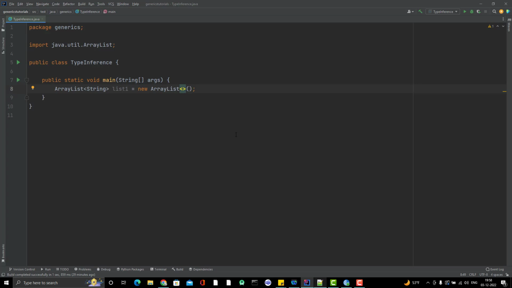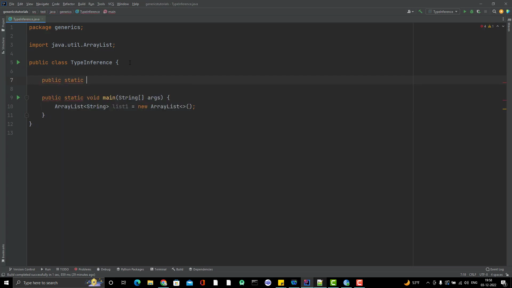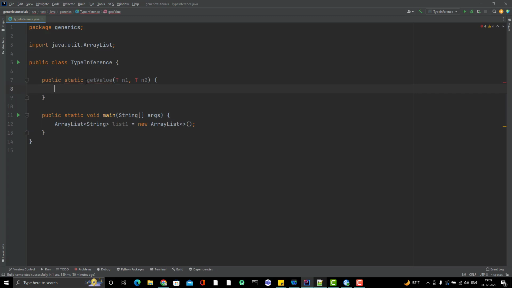Let me show you some new examples. Let me create a new generic method, public static. I am using static because I don't want to create an object of this class to call this method. I'll name it getValue, any name. I am going to use a type argument here, and the first variable will be n1, another will be n2. We need to declare the type parameter here. What we are missing is the return type, so let me put void as of now.